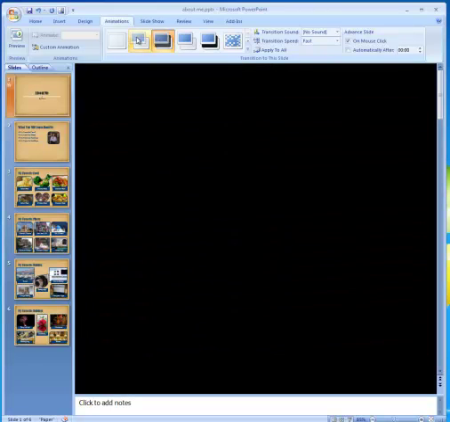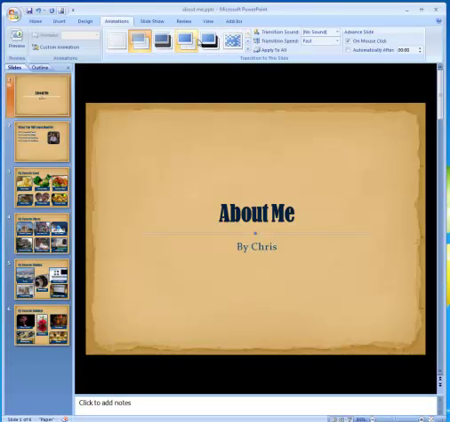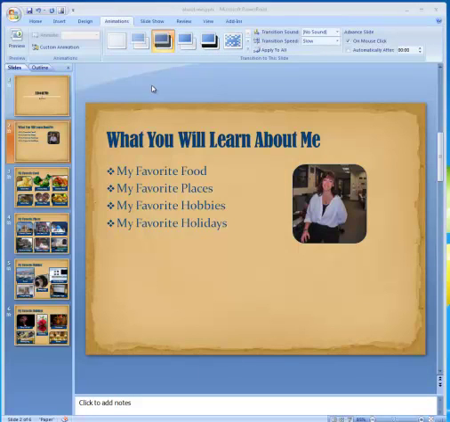Now I like to be consistent, so once I find one I like, I would choose apply to all slides. I do like the fade through. After a little experimentation, I did choose the fade through black. I clicked on slow for the speed, and then I applied to all. I'm going to go back to my first slide.